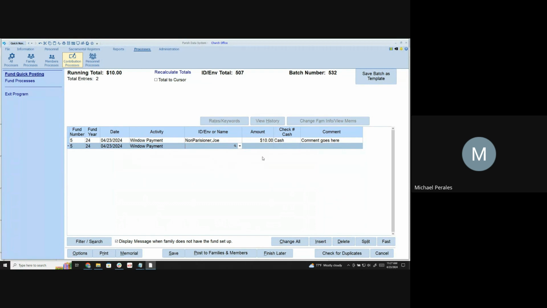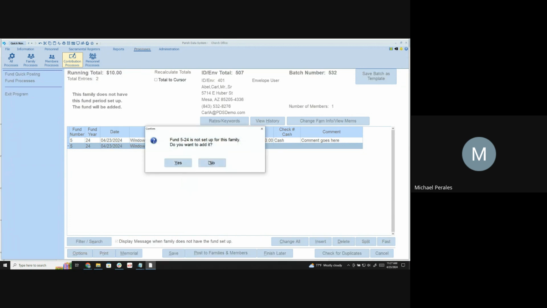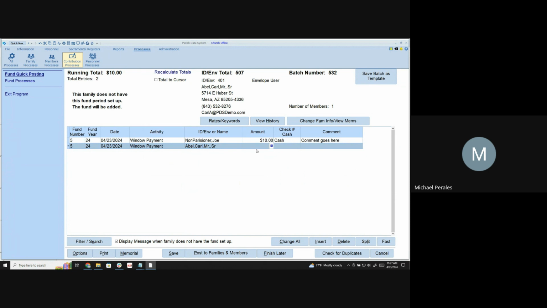Now, as far as the other option, let me click on the drop down, and I'm going to find a different family this time. Let's go ahead and post a payment to somebody that I know doesn't have the fund. How about Carl? He doesn't have it. You want to add it? Yes. So now I'm in the process of adding a payment, but there's no fund. There's no pledge attached to that payment.